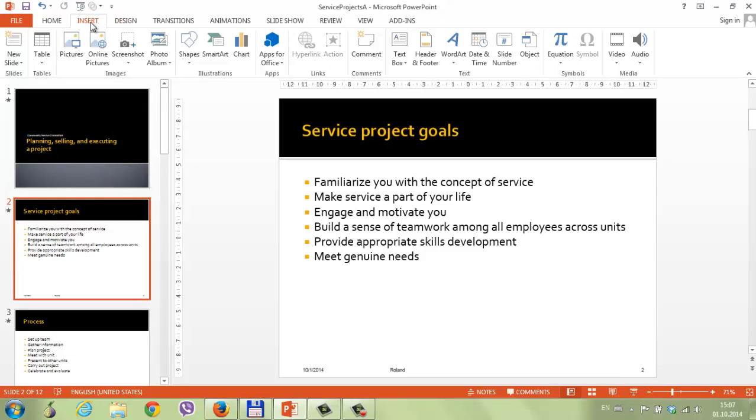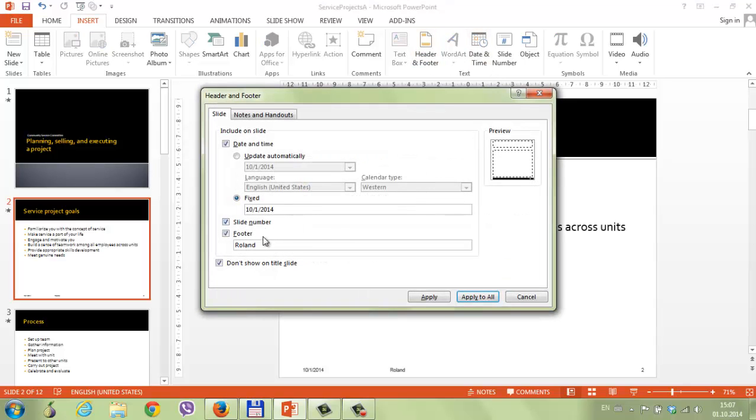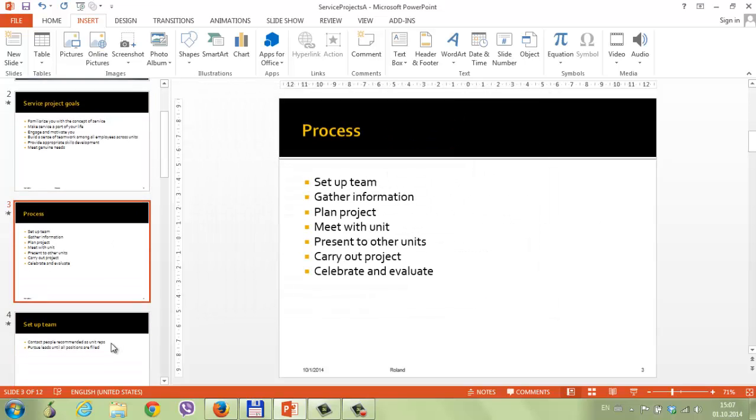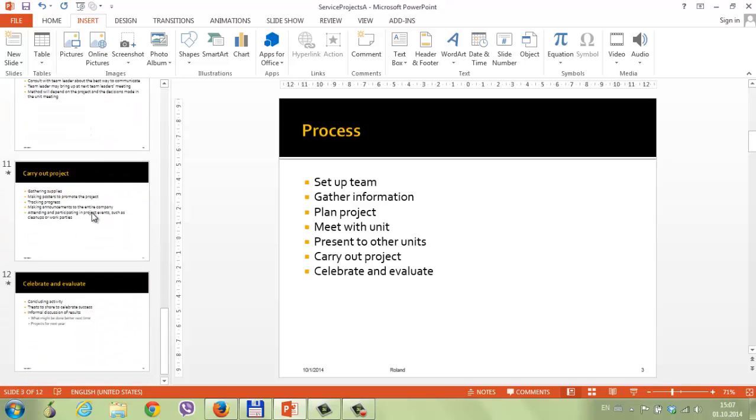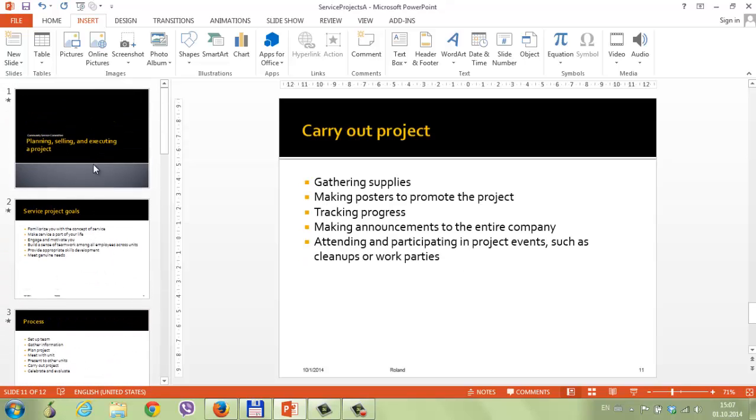But once we go once again to the text, header and footer, and we have footer here, apply to all, then it should be done for all the footers down as well to the last slide.